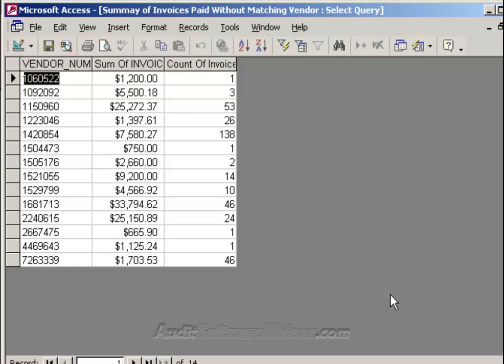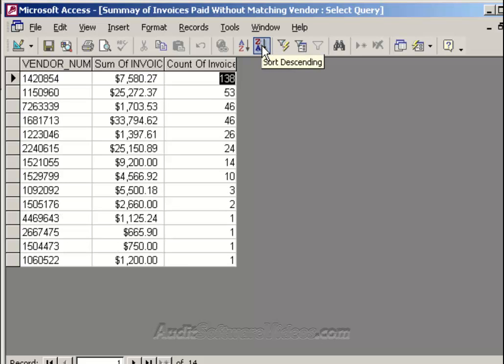Access has summed by vendor number the invoice amount field, and counted up for us the number of records per group. If we would like to see the vendor who has the largest count of records, we could sort in descending order the count column. We might also want to see the vendor with the largest invoice dollar amount. By sorting the invoice amount column in descending order, we could view the amounts in highest to lowest value order.